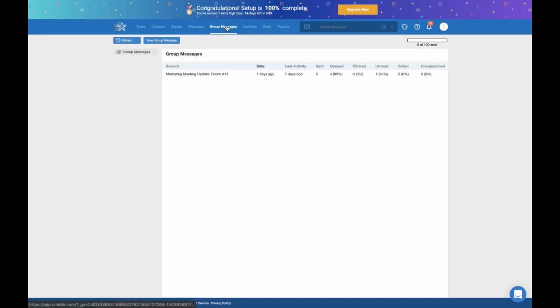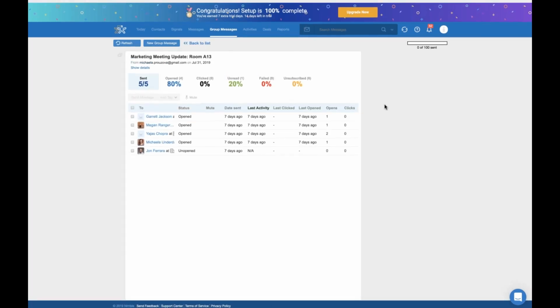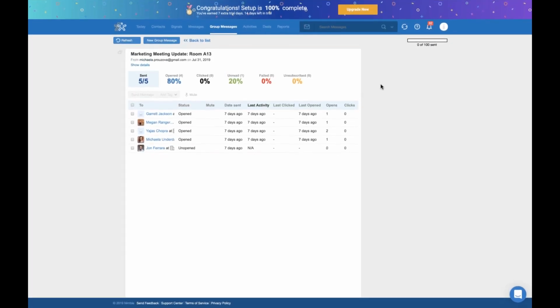And once you do send it, you'll be able to go back to group messages here, and then click into the message and see the details.